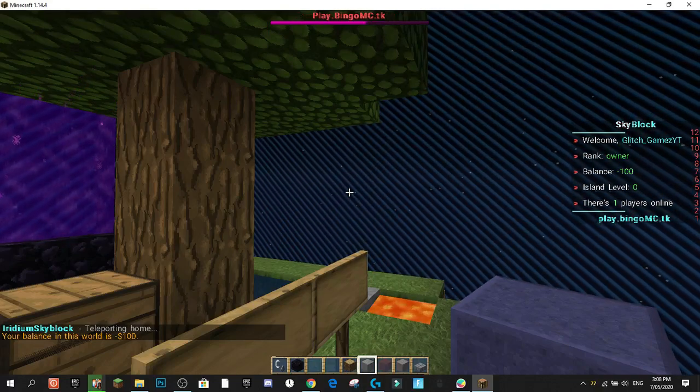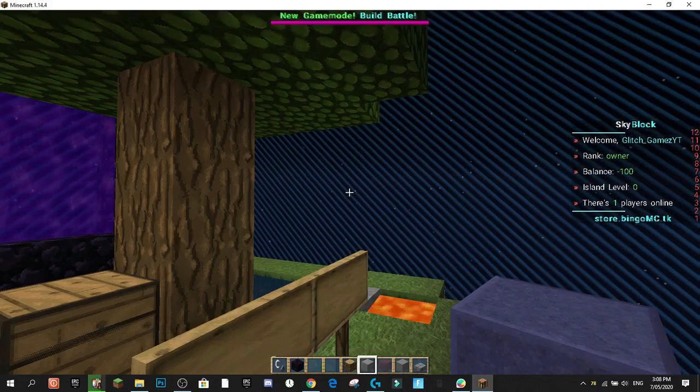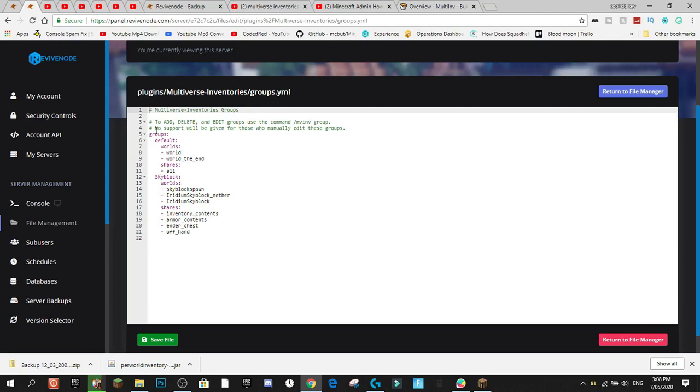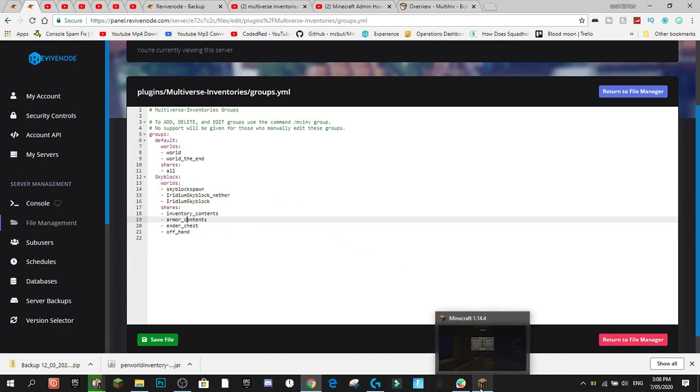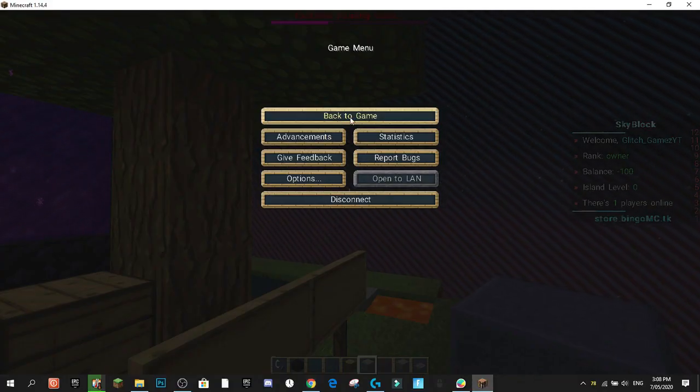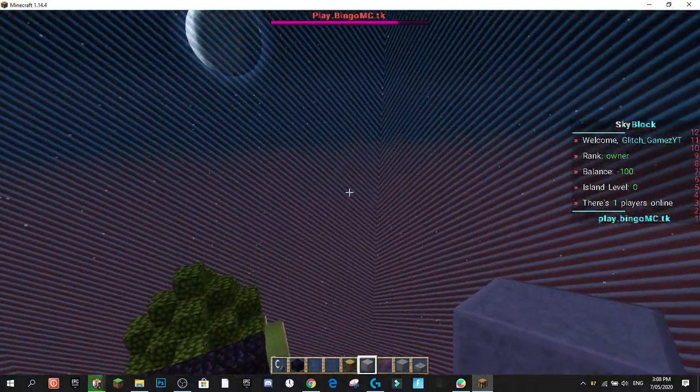You can do it with all sorts of different groups and inventories. You can put in all sorts of different separate things. And this is actually also doable from the config. So you'll see in the config here, we have our groups, then we have default, and we'll have Skyblock. And then you've got Skyblock Spawn, Iridium Skyblock Nether, and Iridium Skyblock, which is my Skyblock plugin worlds. And then we have the shares, which is armor contents, ender chest, offhand, and inventory contents. So it'll share all of those things, and you can create these within the config as well. But since they did add commands to this plugin, I do suggest using commands.